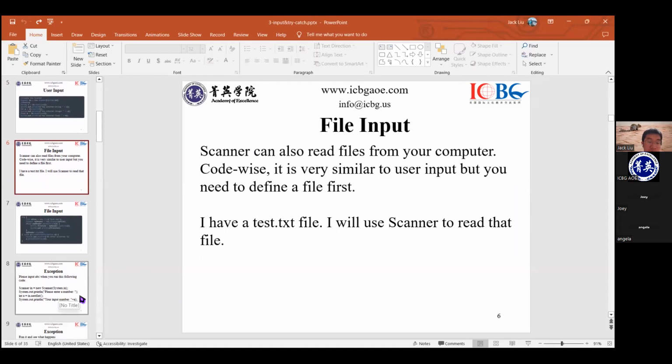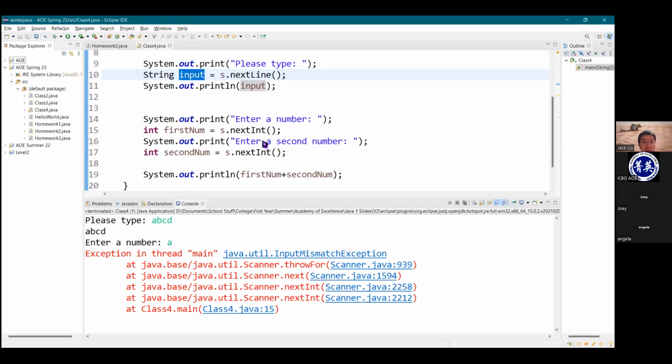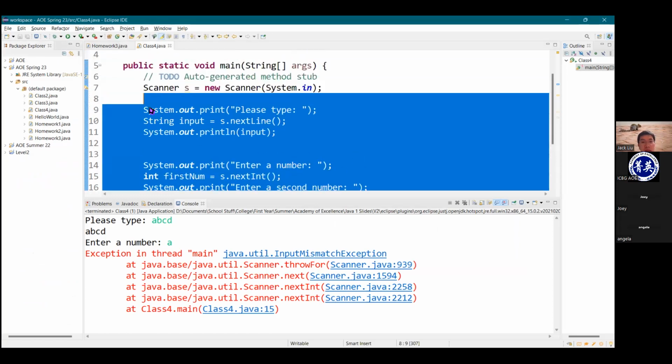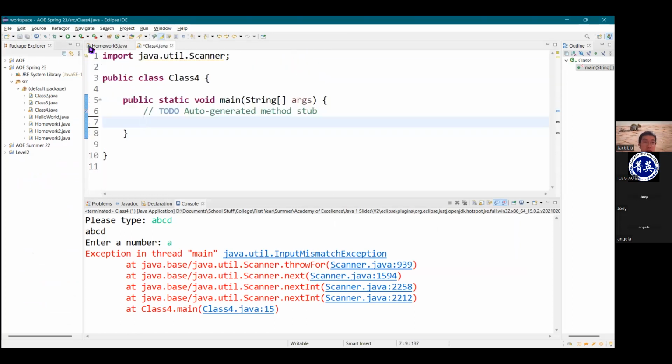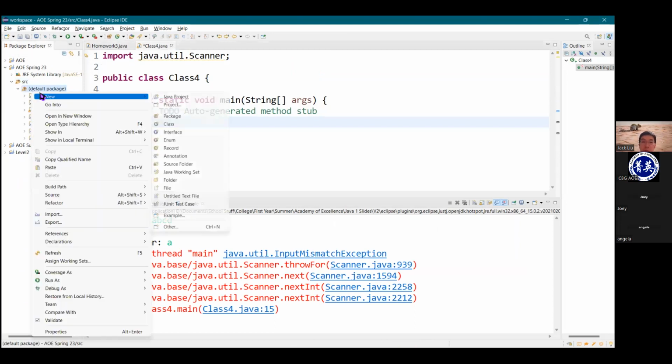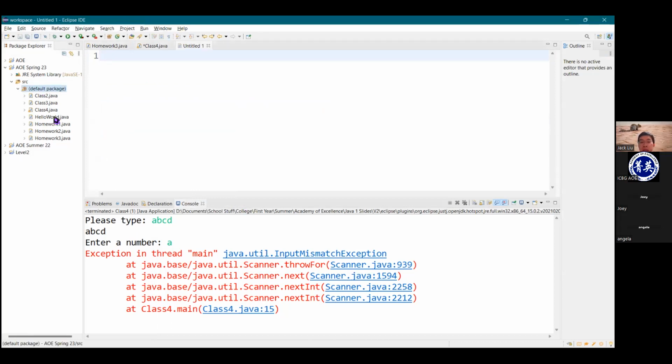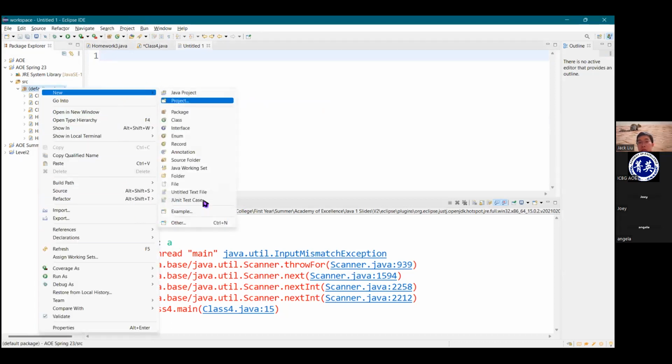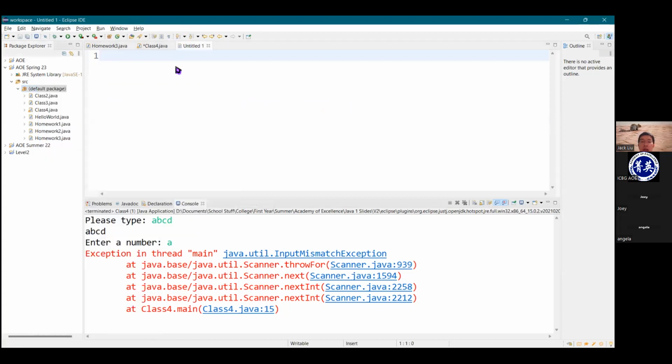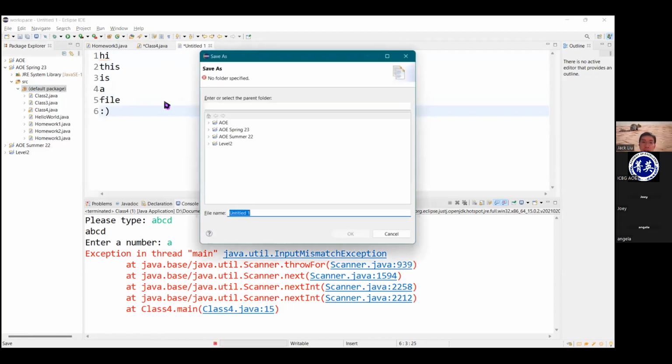I'm going to do this in a slightly different way from the slides because the slides show something that we haven't seen yet. I'm going to delete this for now. First, I'm trying to read in from a file, so I need to make a file. In Eclipse, you can do this by doing new, untitled text file. So I can say, hi, this is a file. And then maybe I'll do a smiley face and we're done. So I can save this.